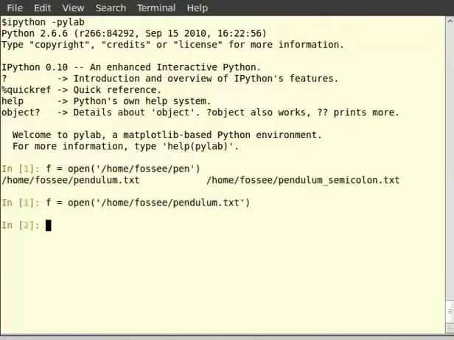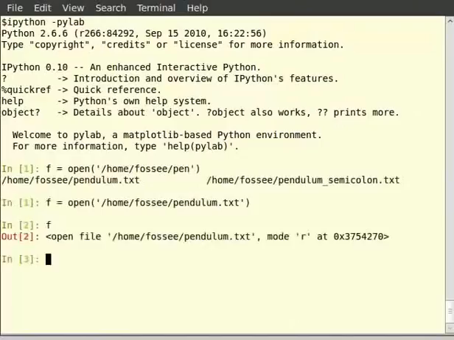Okay. Here f is called a file object. Let us type f on the terminal to see what it is. So type f and hit enter. The file object shows the file path and mode of the file which is open. R stands for read-only mode and W stands for write mode. As you can see, this file is open in read-only mode.